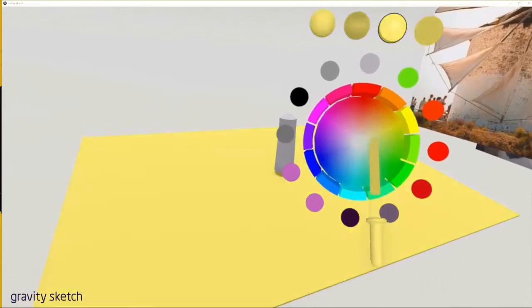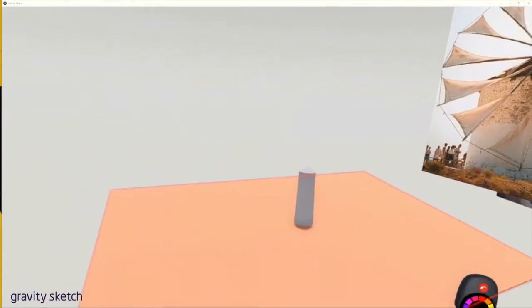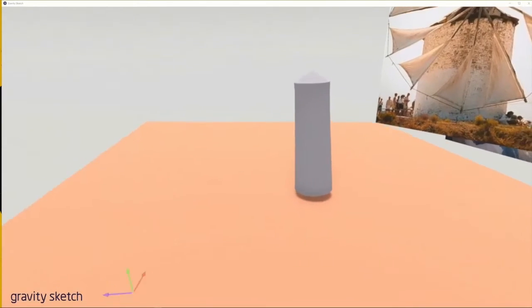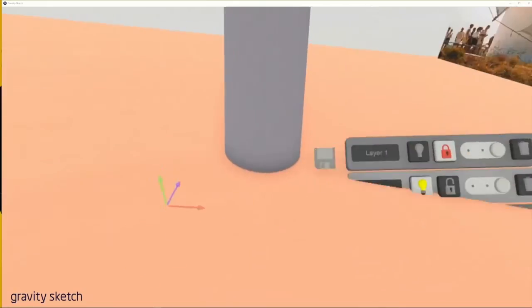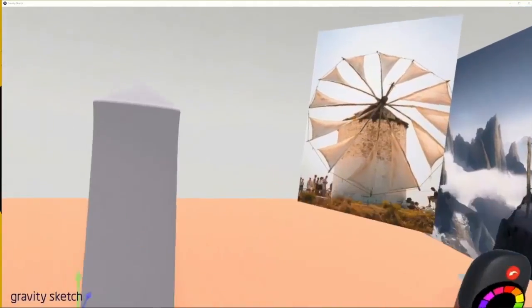Alright, changing color of the ground. Alright, I have to say it feels very natural to navigate in Gravity Sketch. Checking it from different views.